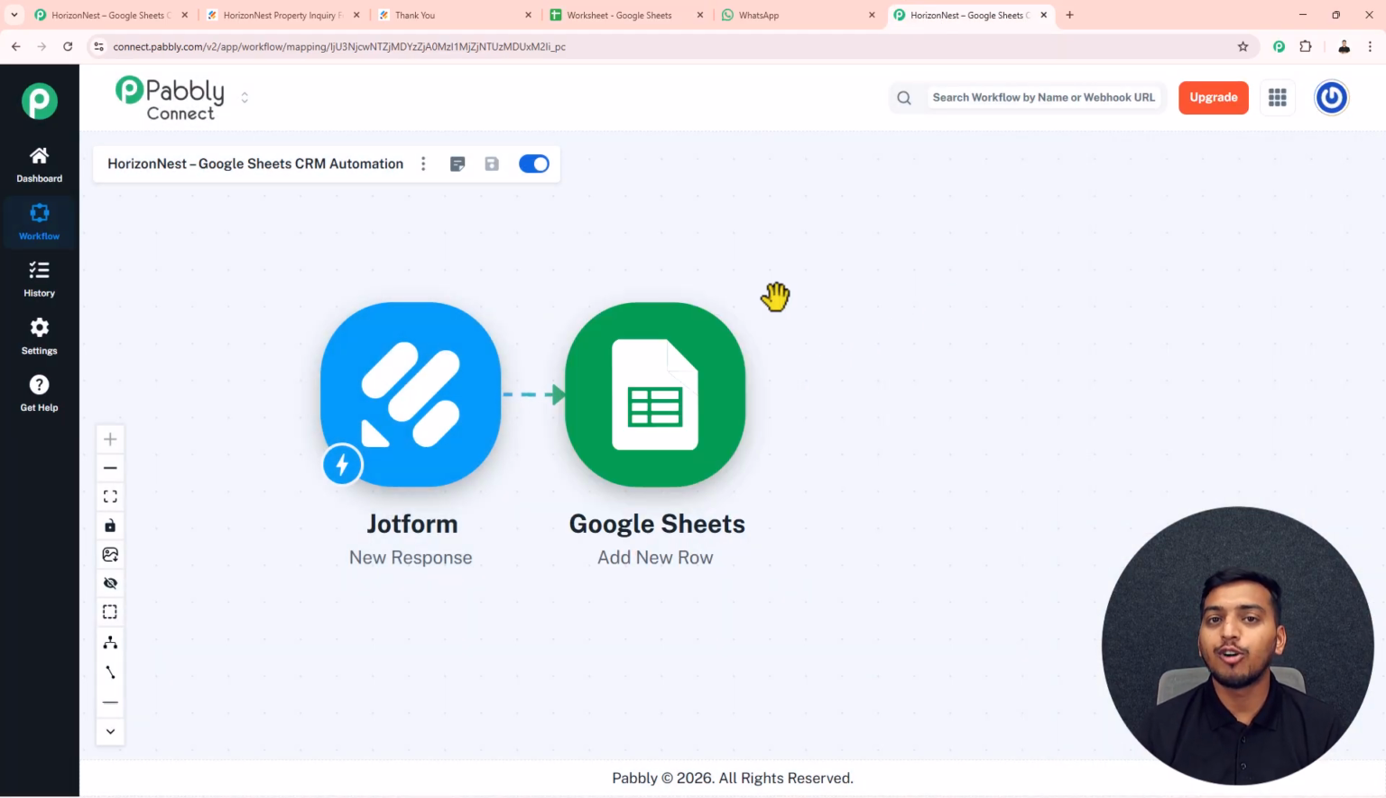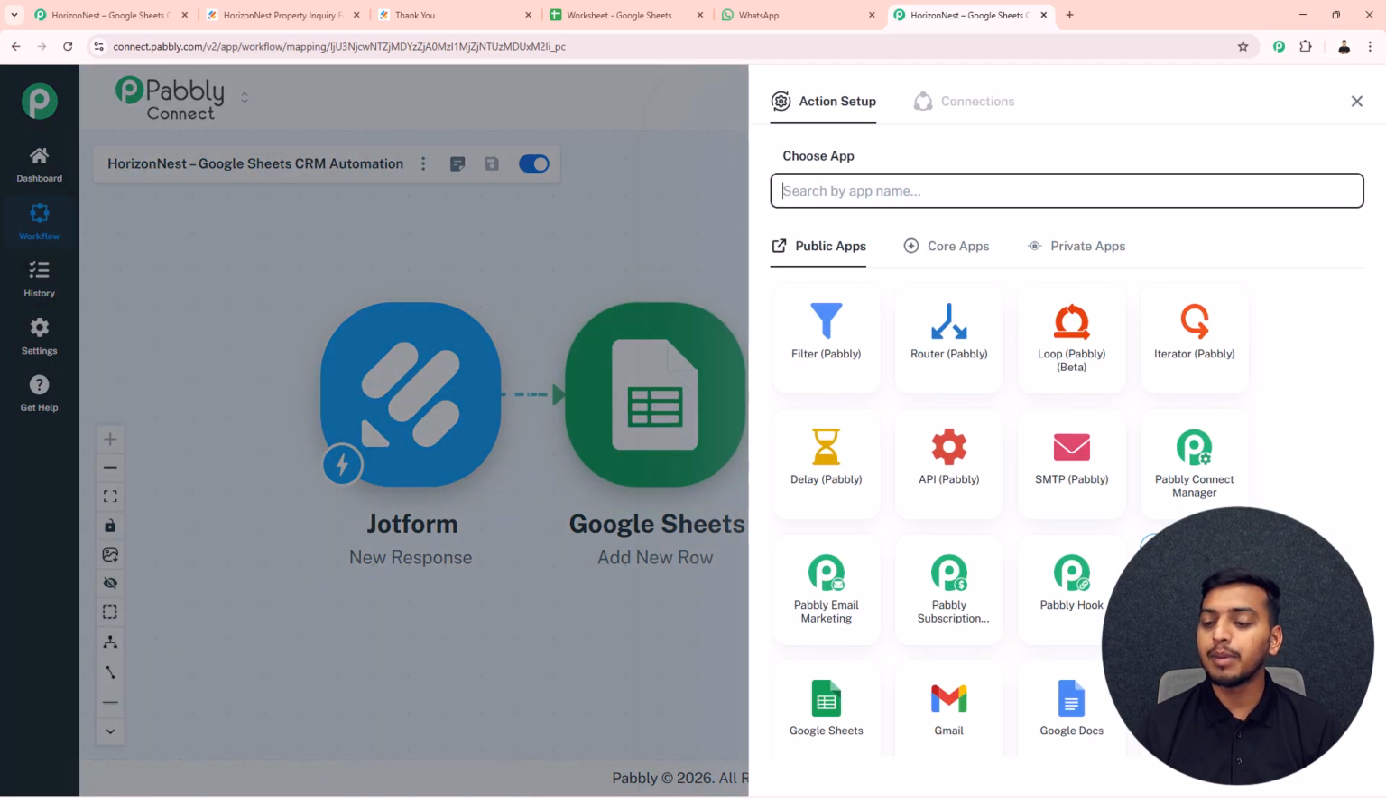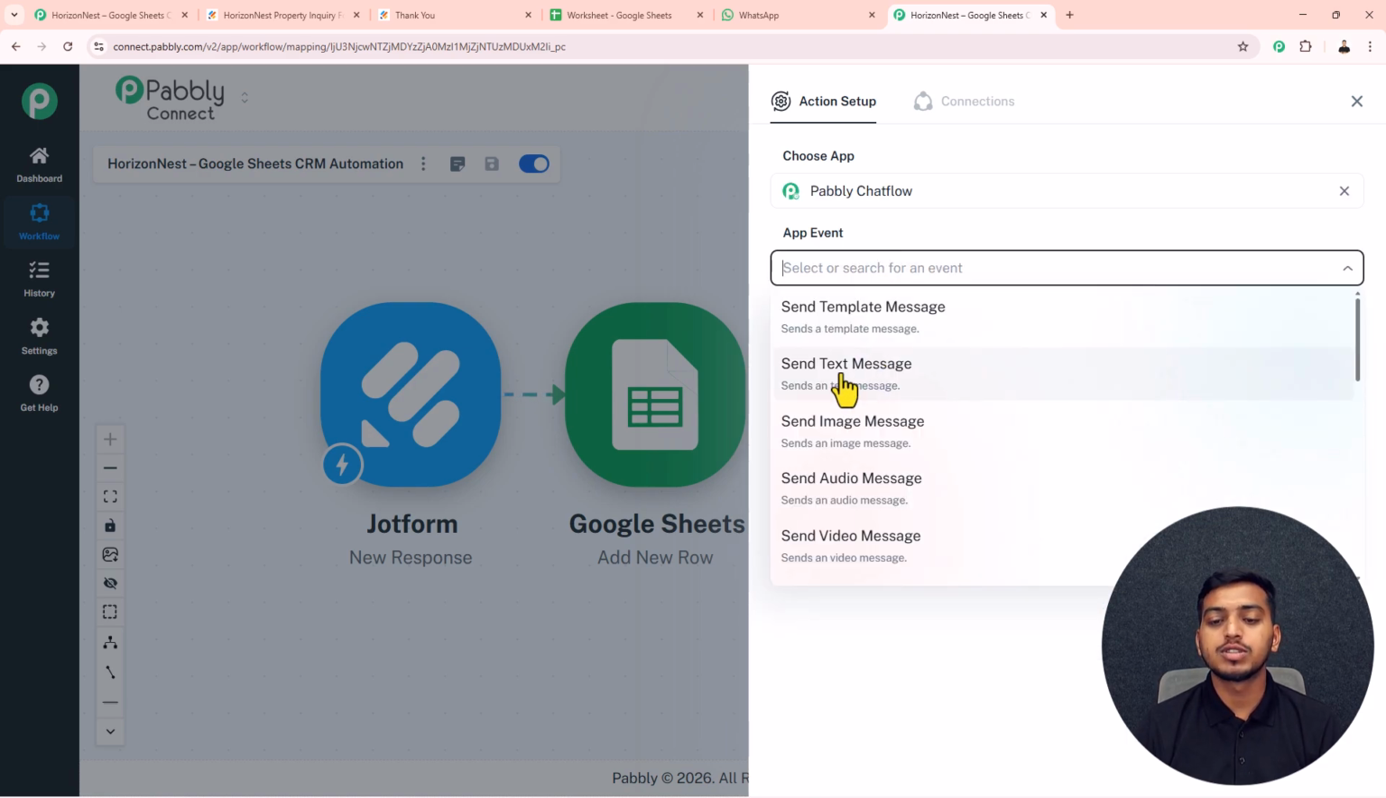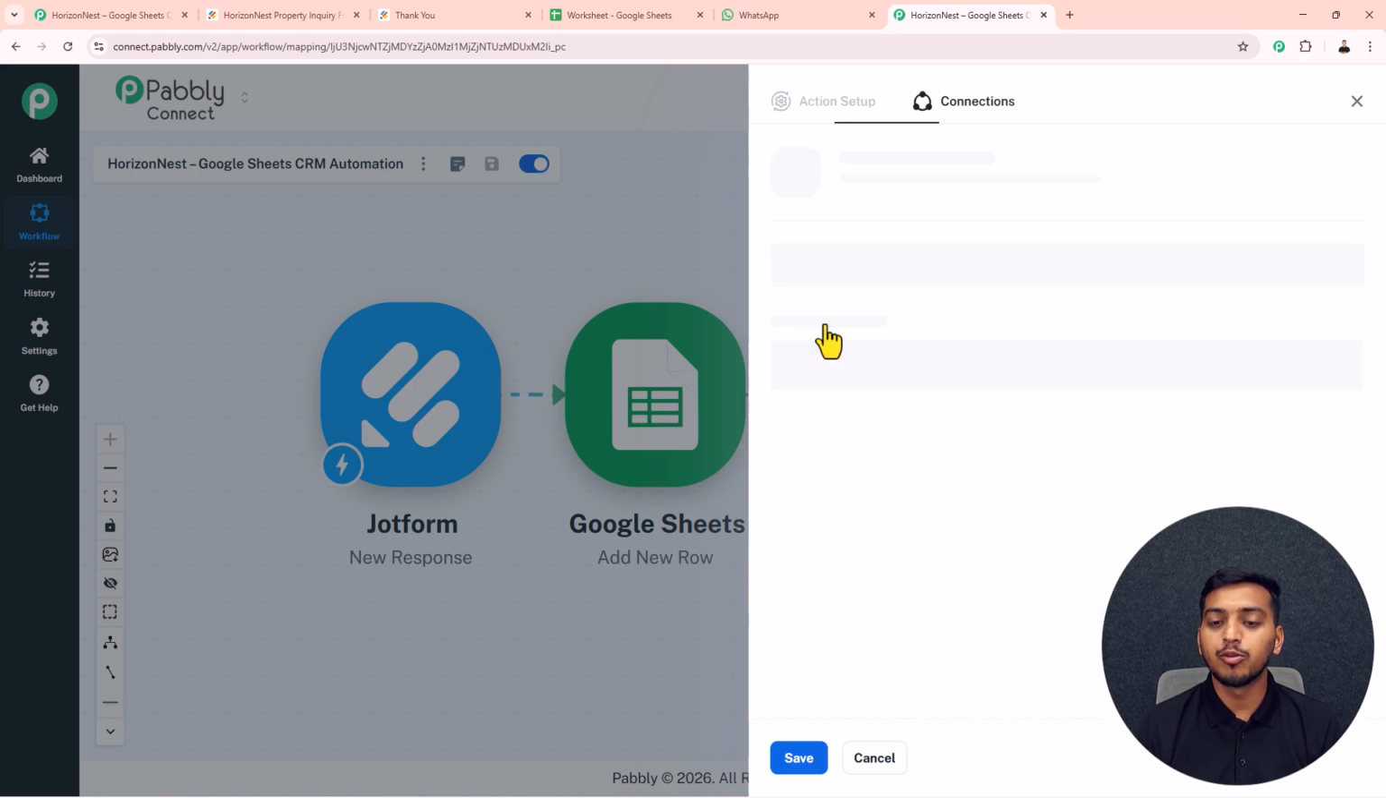Next, we have to send a follow-up message to our client, which we are going to send to their WhatsApp account, and for that I will take help of Pabbly Chat Flow. So we have to click on this plus button here, select Pabbly Chat Flow as our next action application. Then for this application event, we have to select this send text message. Next, we have to press this connect button.